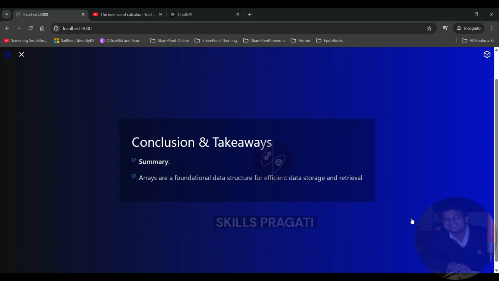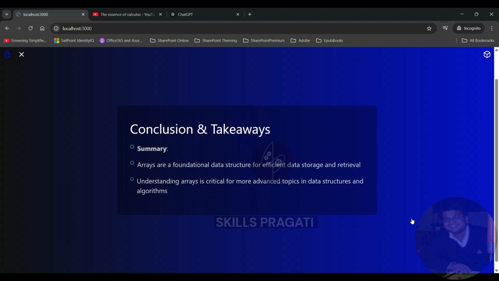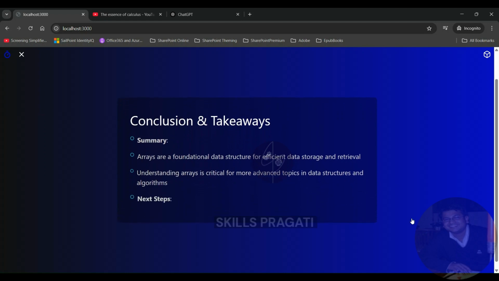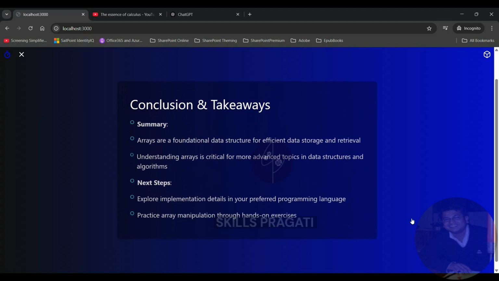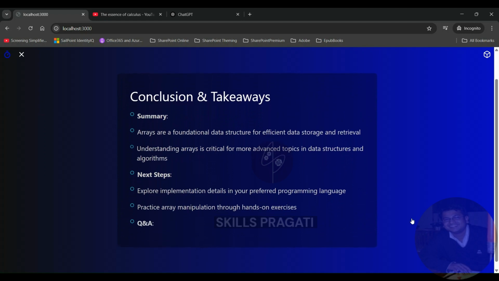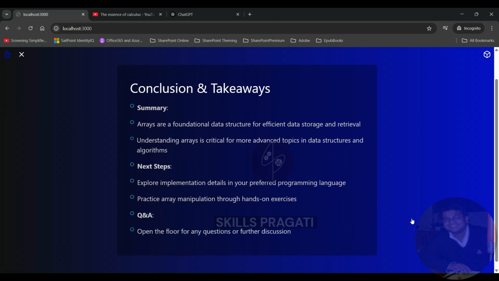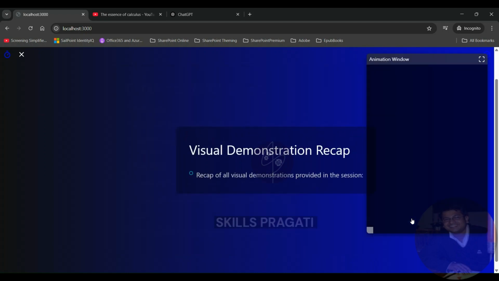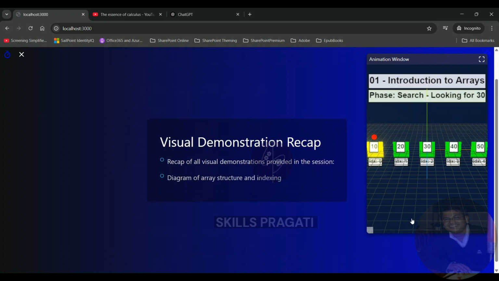To summarize, arrays are a foundational data structure that enables efficient storage and retrieval of data. They are essential for building more complex algorithms and data structures. As we've discussed today, arrays can be fixed in size or dynamic, each with its own strengths and trade-offs. Understanding array operations and manipulation techniques is critical for optimizing performance. Best practices help you maximize efficiency and avoid common pitfalls. Going forward, I encourage you to explore array implementations in your preferred programming language and practice these concepts through hands-on exercises. Now, let's move on to the Q&A session.